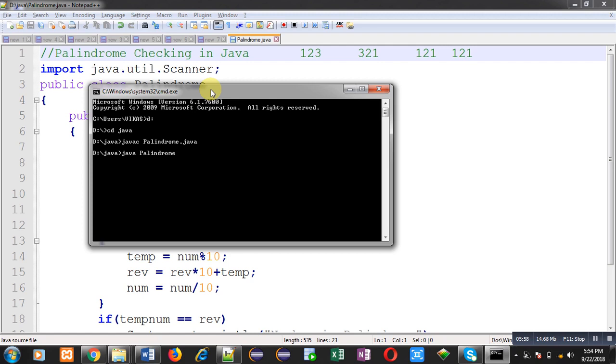Now it is asking for a number. So first I am entering 123. You can see it is showing number is not palindrome because the reverse of 123 is 321, which is not equal to 123. Again I am executing this code. This time you can see I have entered 121. So it is showing number is palindrome. So in both the cases the program is printing correct results.